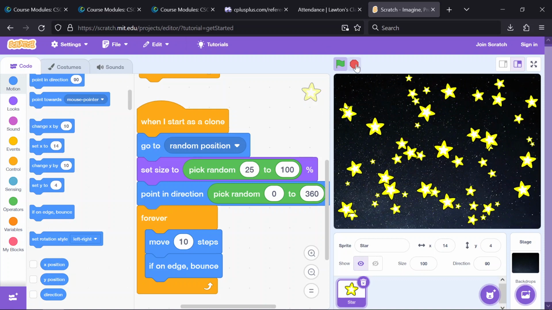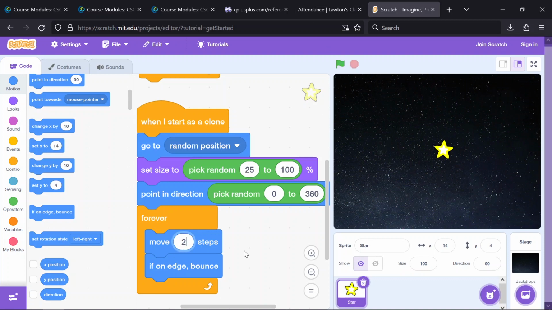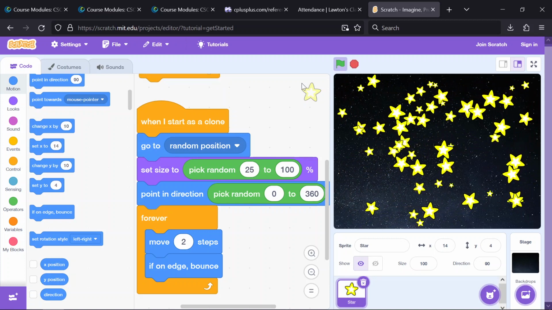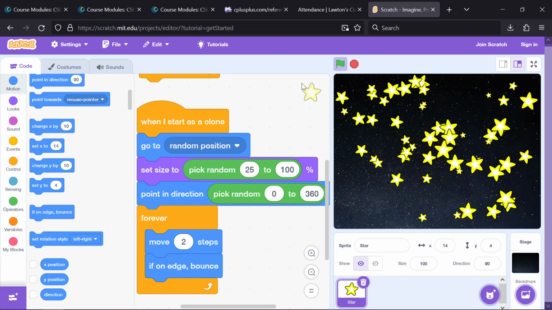Interesting. I think they're moving a little too fast, that's like too much warp speed. Let's move like 2 steps every time. That's cuter. That's better, I think. All right. So we're good with this program so far.